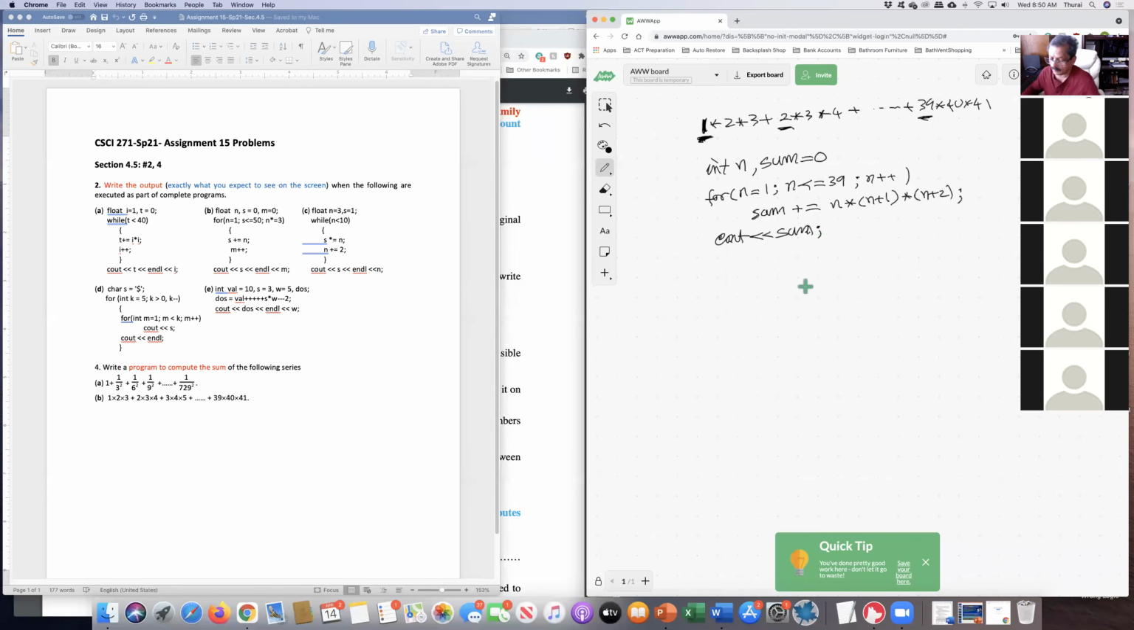Let me show you why it works. When n starts at 1, 1 times 2 times 3 is added to sum and stored back in sum. Then n increases to 2. Now 2 times 3 times 4 is added to sum and put back in sum.